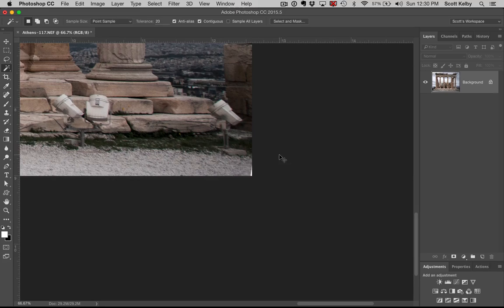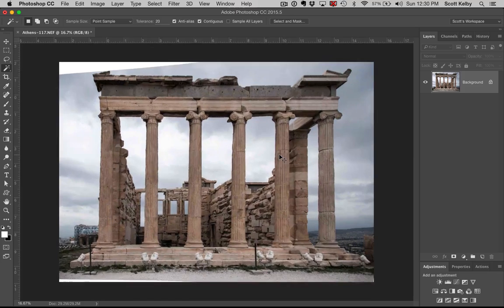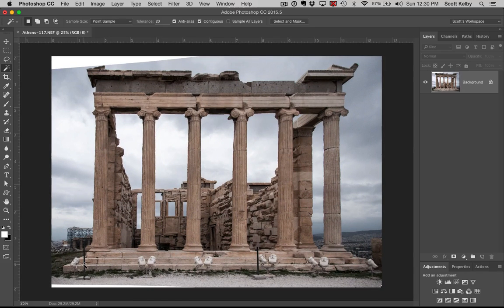There we go. Now, to make what we're going to do next work better. Oh, it only got that one spot. I let go of the shift key. Here we go. Easy enough. There we go.